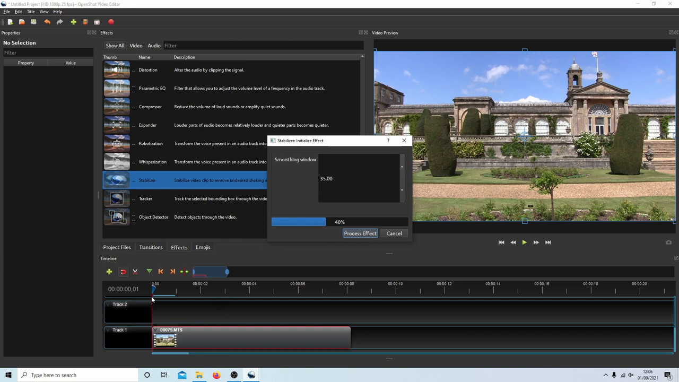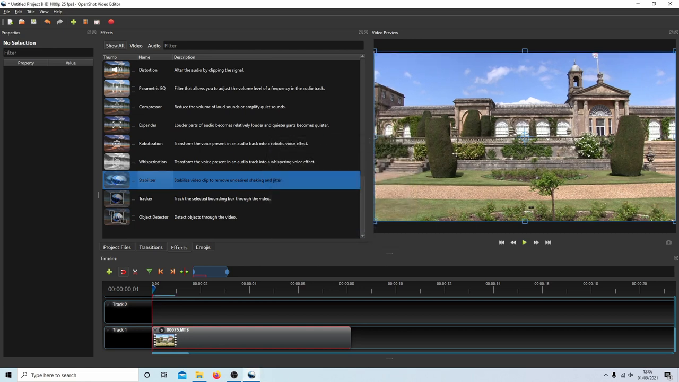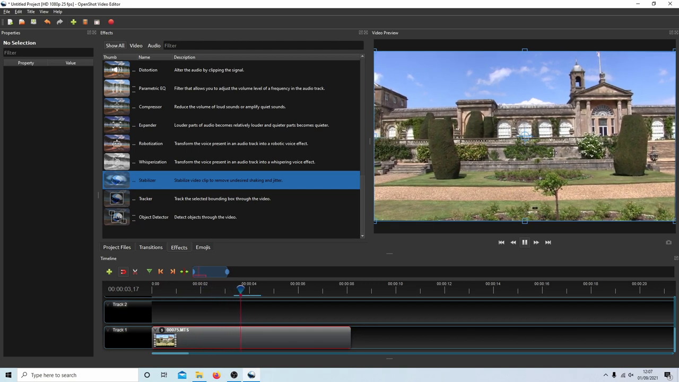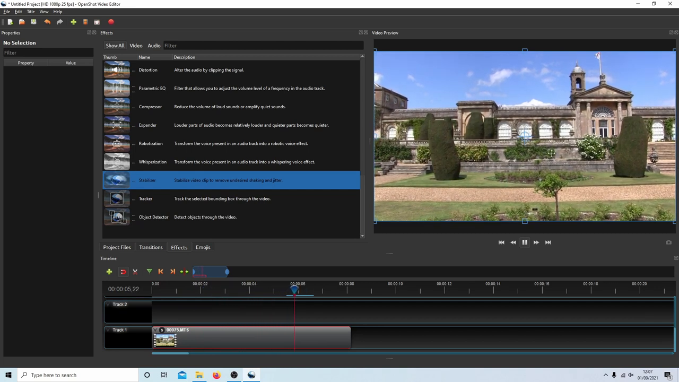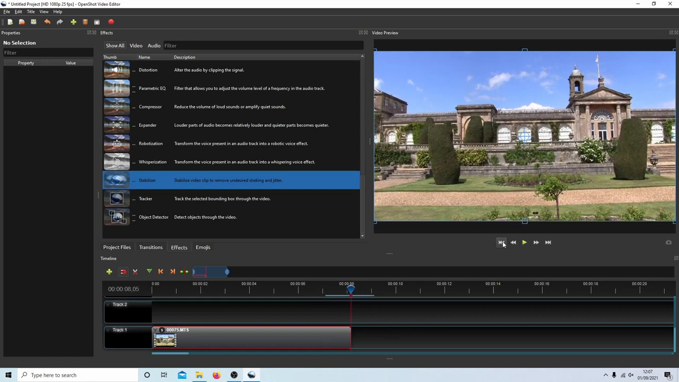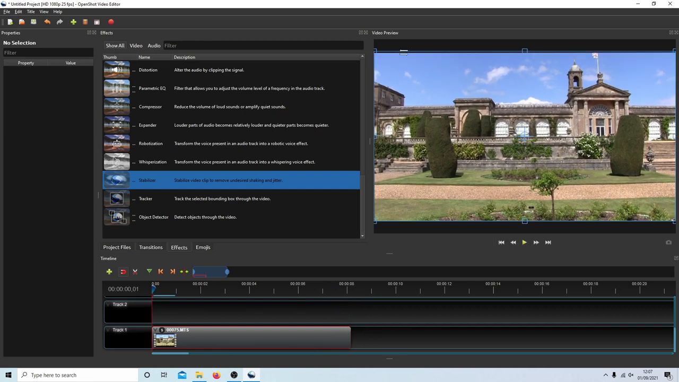Always making sure you're at the very beginning. Okay. Let's just play this again. Don't expect it to play too well either. It will look worse than the final render. Okay, so we've got some borders.